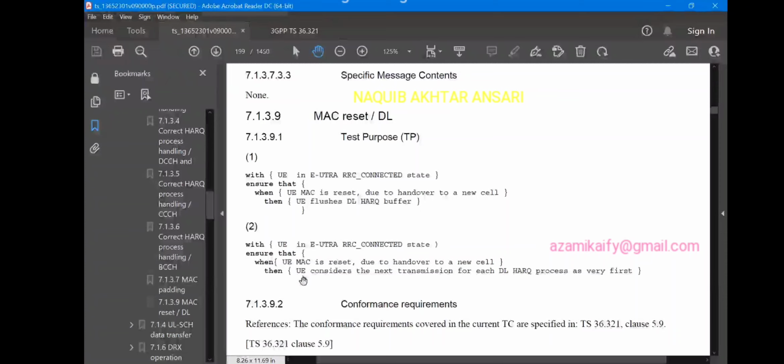Same RRC connected state, MAC is reset due to handover to a new cell. UE considers the new transmission for each downlink HARQ process as the very first. So it is going to be considered as a first-time transmission. It should be considered as in the new cell, not in the old cell, in the new cell.